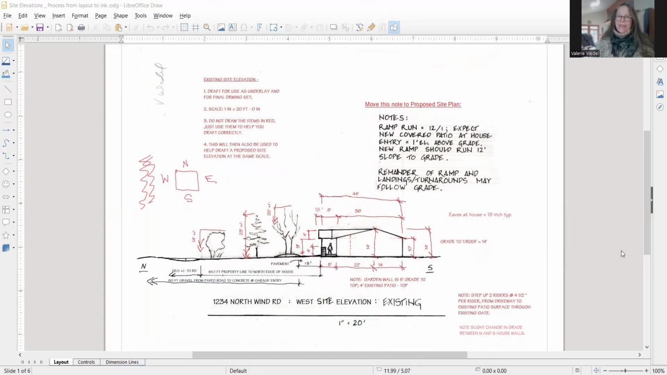Welcome. This is a tutorial on translating this rough sketch of a site elevation into a beautifully drafted pair of existing and proposed elevations. This is for an ADA renovation for a client in a wheelchair. And if you are in my drafting class, you have a lot of information on this project.